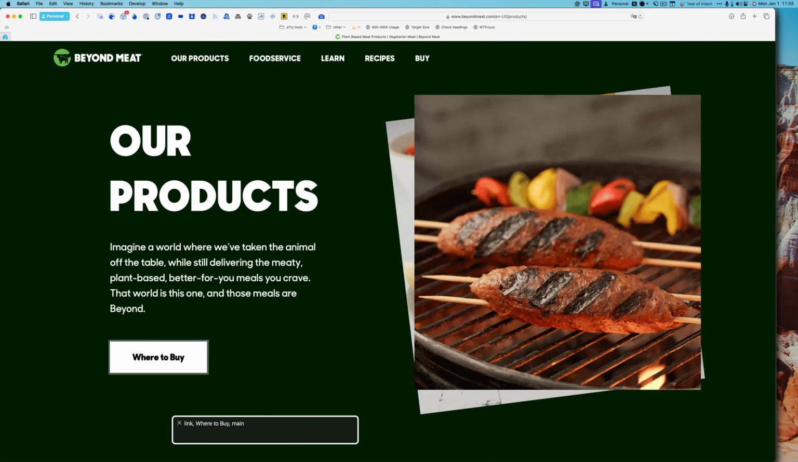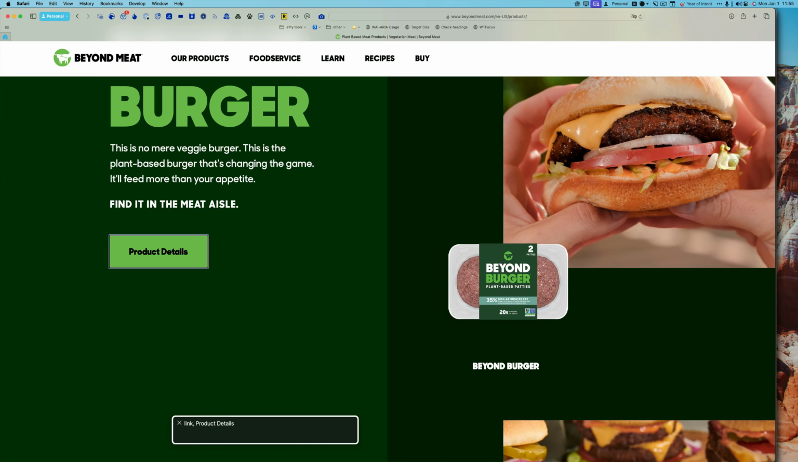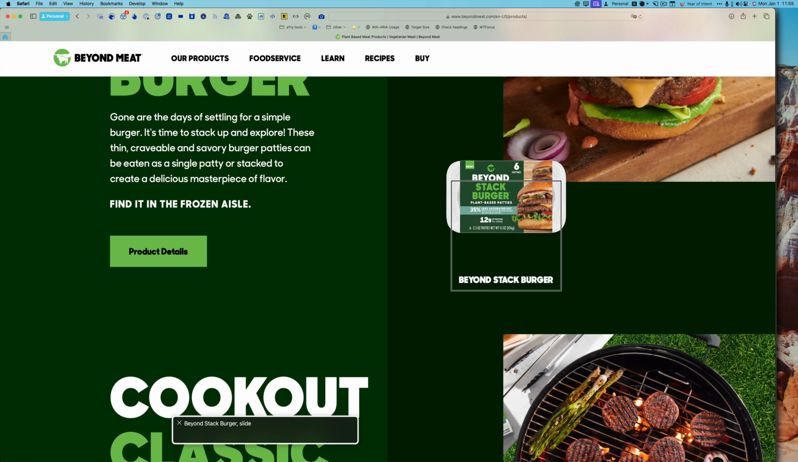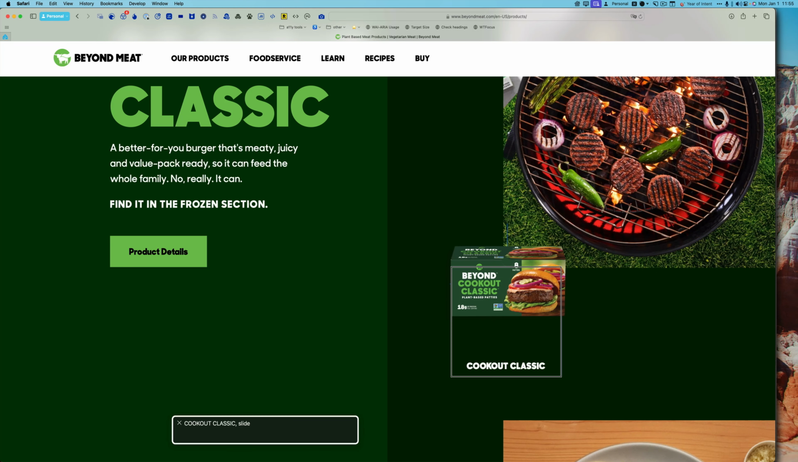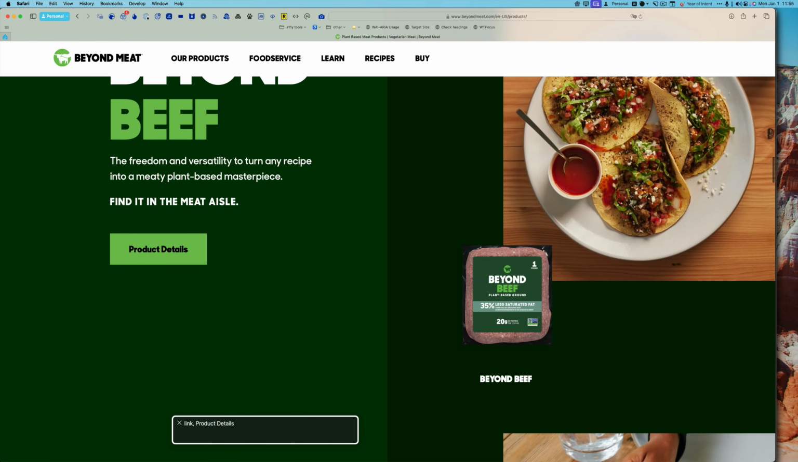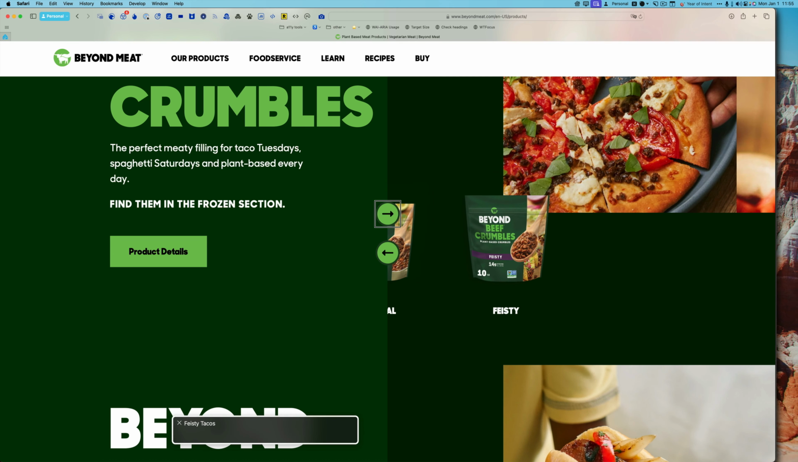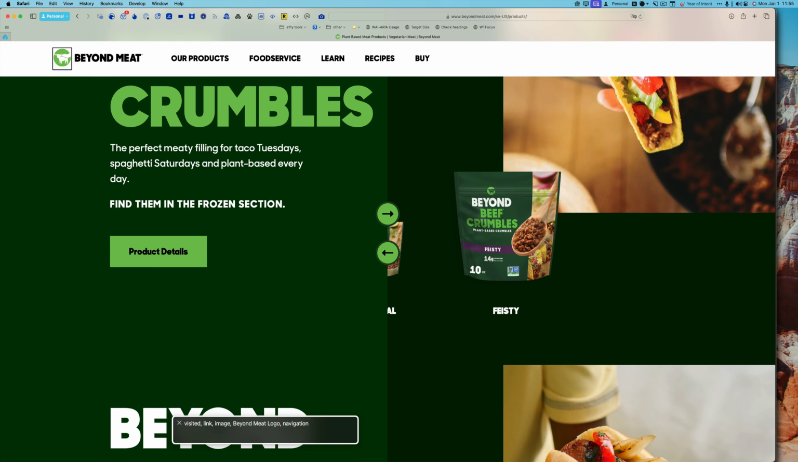Main. So this works pretty much the same. Link. Product details. Beyond Burger. Slide. Beyond Burger slide. Link. Same thing. Product details. Beyond Steak Burger. Slide. Link. Product details. Cookout Classic. Slide. Link. Product details. Beyond Beef. Slide. Link. Product details. Next button. Original. Button. Slide. Feisty. Slide. Next button. Feisty Tacos. Visited. Link. Image. Beyond Meat logo.